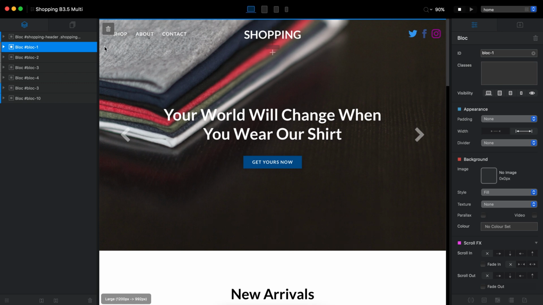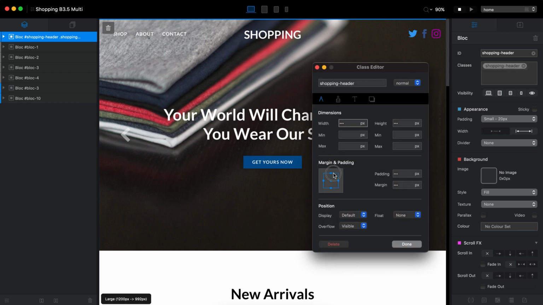And the reason why, because I have selected that block on top, which is the navigation block, and I have added the class shopping header, and inside this class I adjusted the bottom margin to a negative value. I set it to be 150, but I think something like 100 will also do the job. And basically what it does, it makes the block under the navigation go up.